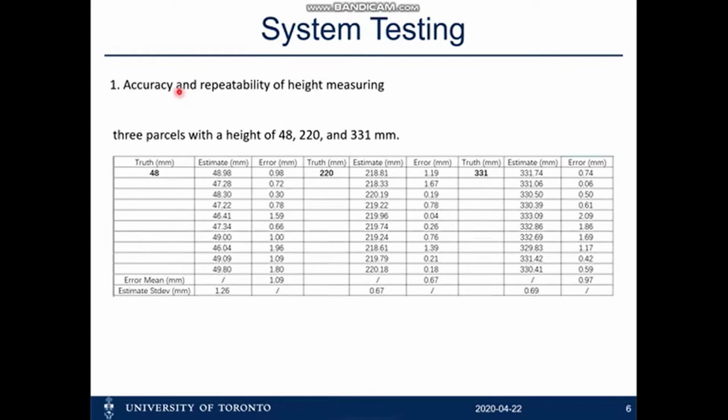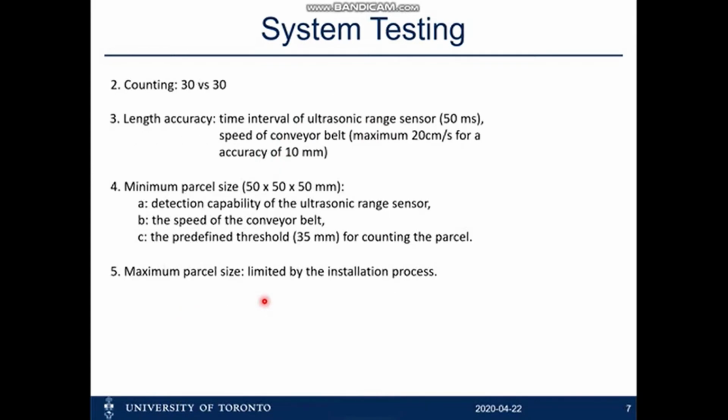Here is the accuracy and the repeatability of the height measuring. We measured 3 parcels with heights of 48, 220, and 331 millimeters. You can see that the mean error and the standard deviation are quite low. And also, we tried 30 times. The counting method counted 30 parcels. It works quite well.